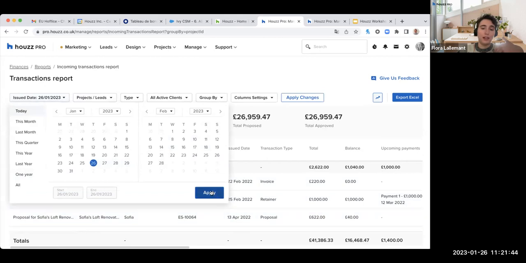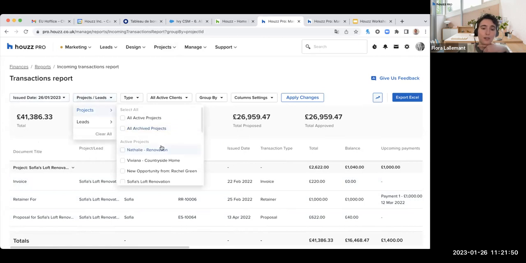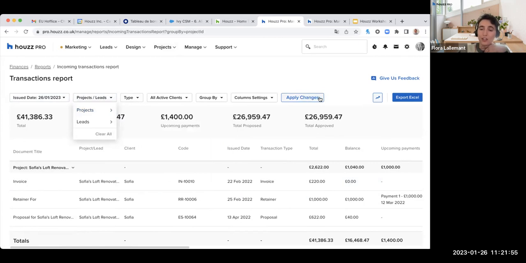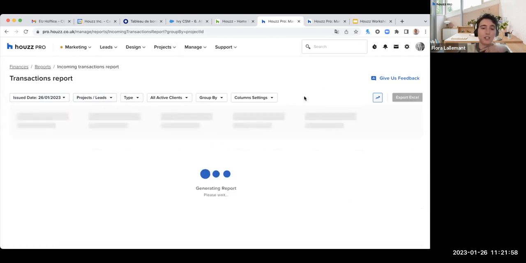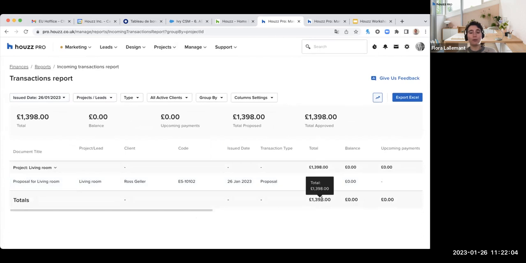So I select the date of today again. I can select the project I was working on, living room. Apply changes here. Don't forget to click on this button to apply the changes. And here we have the amount we saw just previously on the proposal that became an invoice, right? It makes sense. It's a transaction report focused on the incoming transactions. We have received this money, so this money is reflected on this part of the report. So everything makes sense for this one.